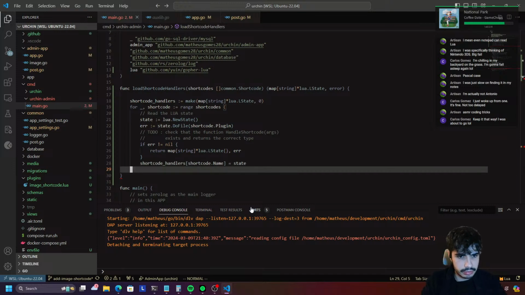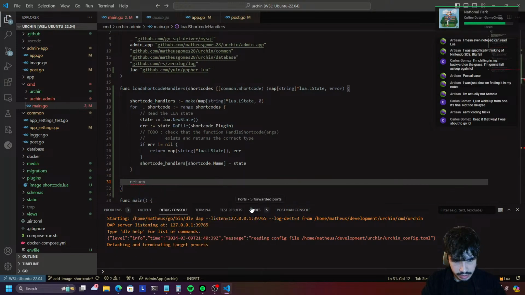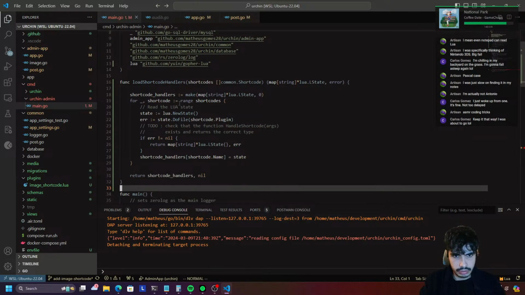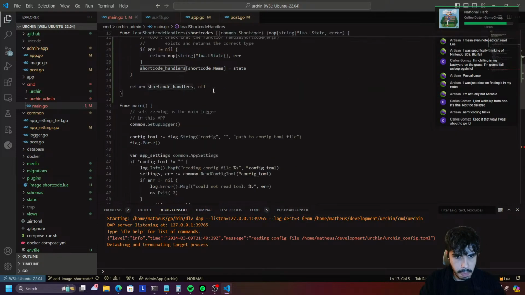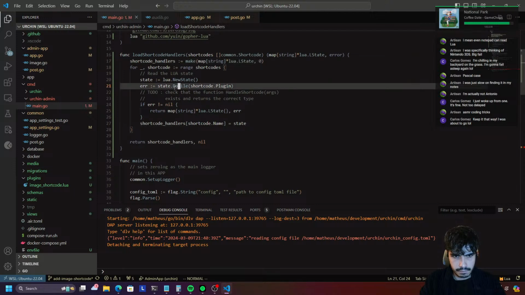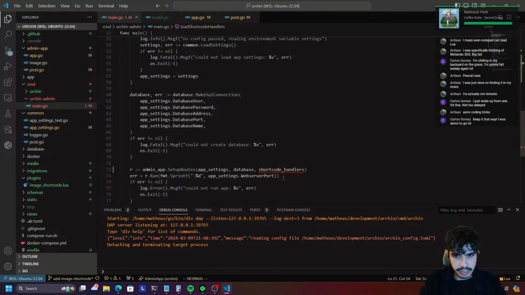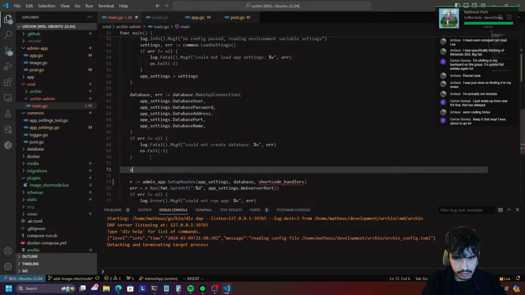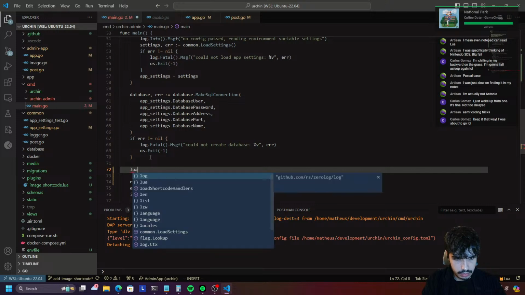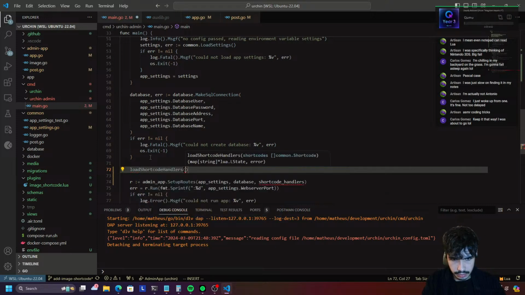Okay, yeah, we do that, and then at the very end we can return the shortcode handlers and nil here, right? And that's the load shortcode handlers function for us. Yeah, okay, good. Before we actually start the map here, we do need to handle the shortcodes. So load shortcode handlers, and then we have the app settings.shortcodes, I believe it is.